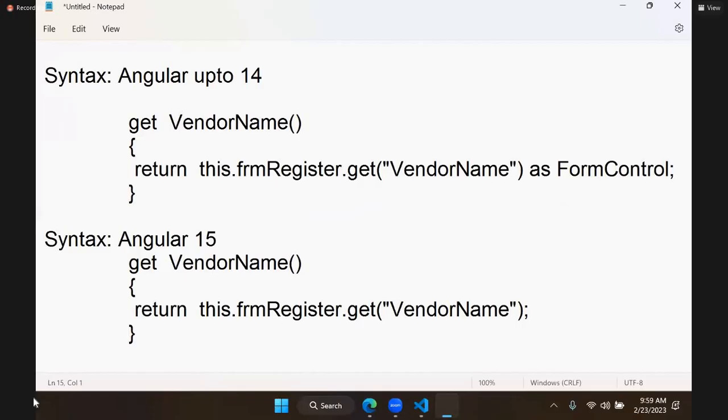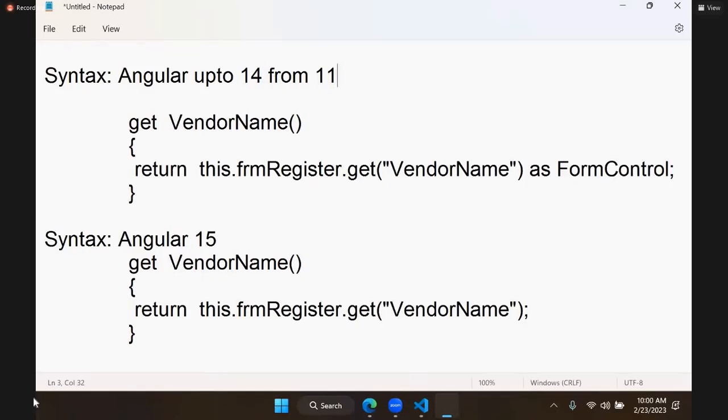So, and remember, this is up to 14 from 11. Before Angular 11, we don't need accessors. We can directly access. Before 11, we don't have accessors. We can directly access. But currently the 11 version is not in use. That means it is no longer supported officially.